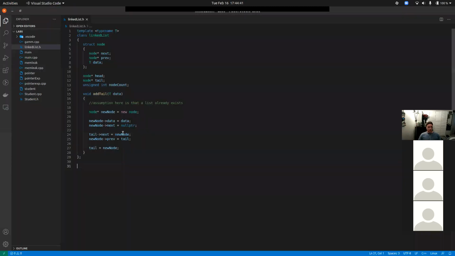I guess that's one thing that we forgot to do here on this add tail: you'll want to increase your node count, right? You'll want to increase that as well.